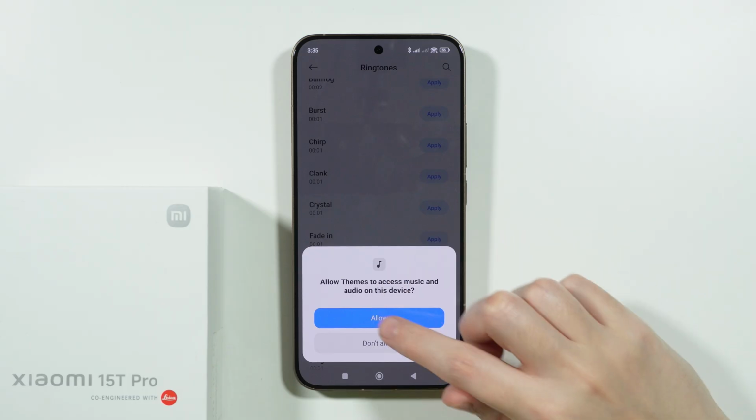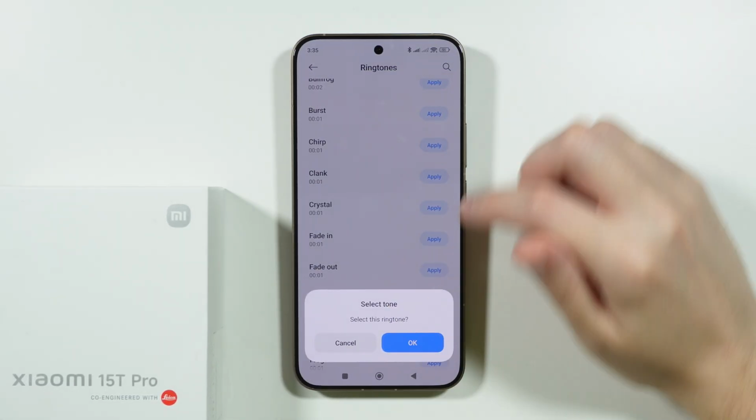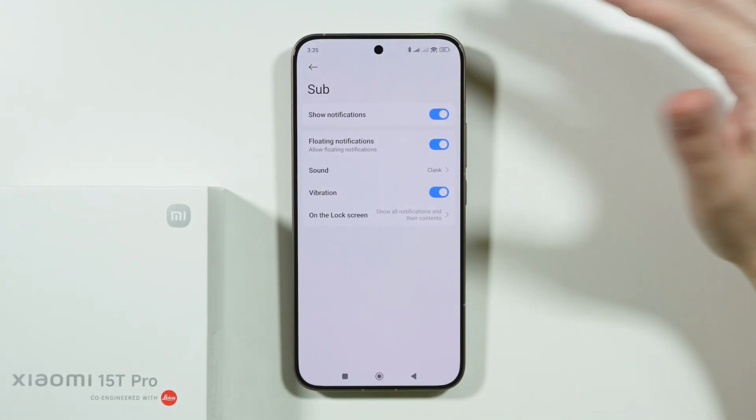And if you see this prompt over here, we need to grant access for themes to be able to apply this ringtone. There we go. And that's pretty much it.